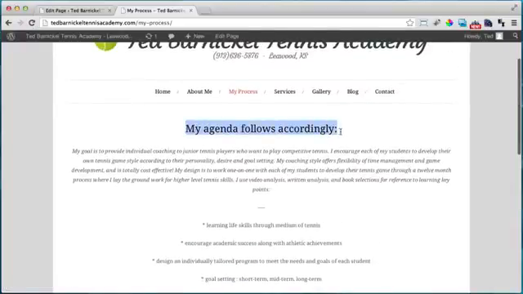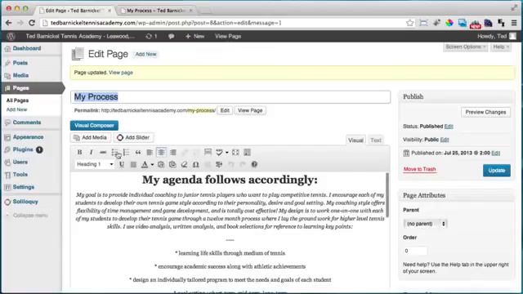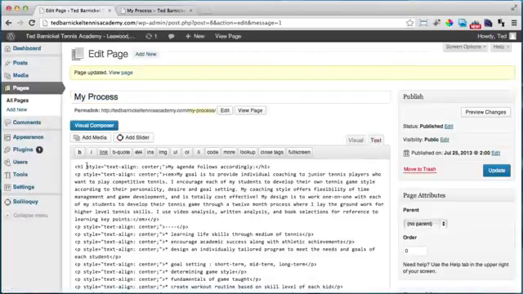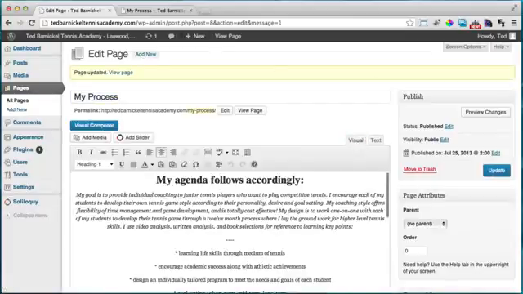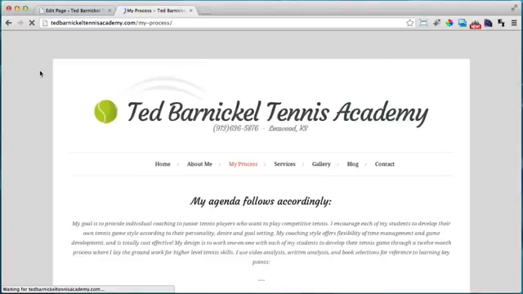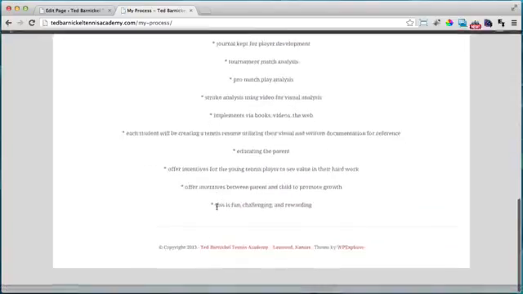But what I want to do is change this into the Google font that we downloaded. So let's do that now, and let's go back to the My Process page, hit the Text tab, and after text-align: center, between the semicolon and the quotation mark, we're going to write the same thing, which is font-family, colon, apostrophe, and your font, another apostrophe, and a semicolon. So that'll change it into the Google font. Now if we go to our website, we'll have a pretty nice looking My Process page.